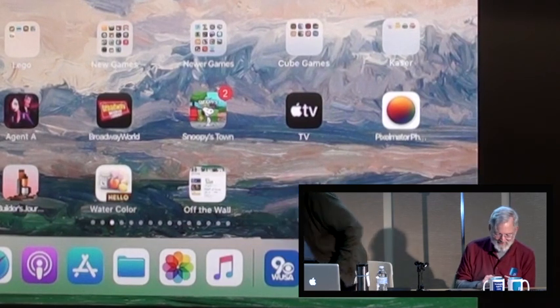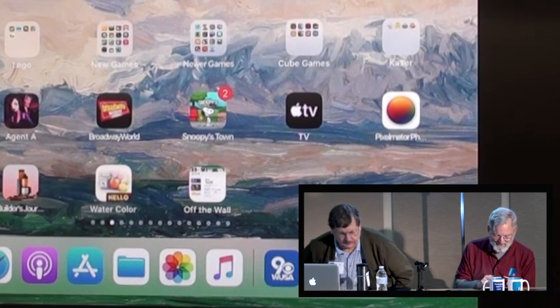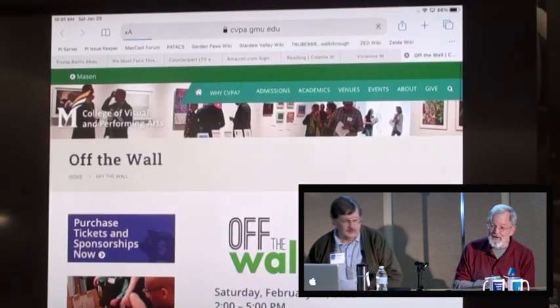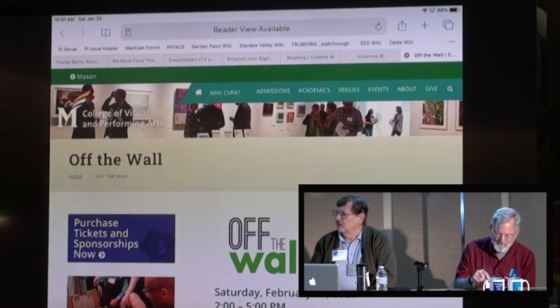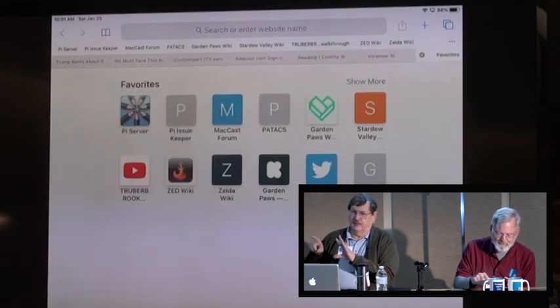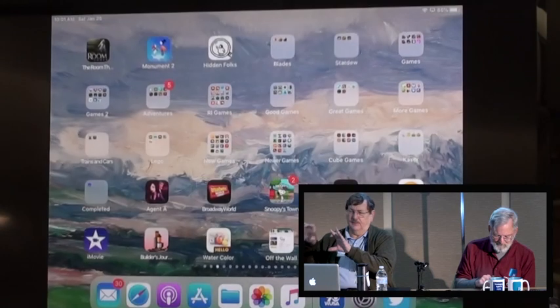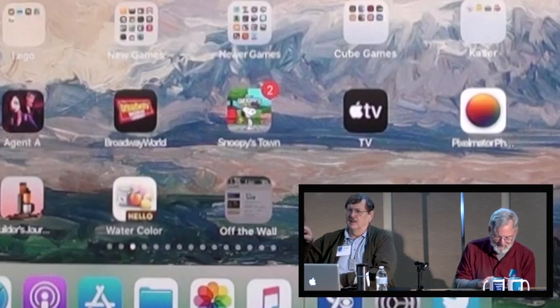Right here. And if you don't want it on that screen, you can move it to a different one. So if I want to go there, I just click on it. Or if you want to move it to one of your other screens, press and hold till you get the jiggling icons and then drag it to a different screen.